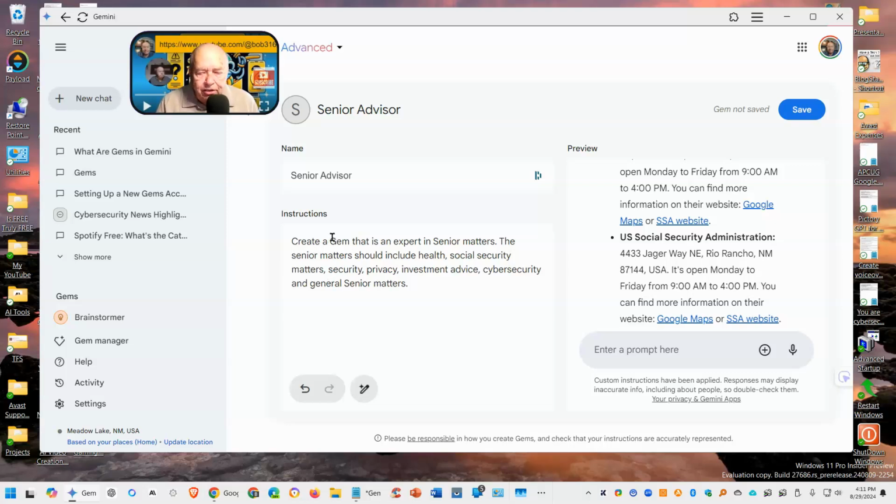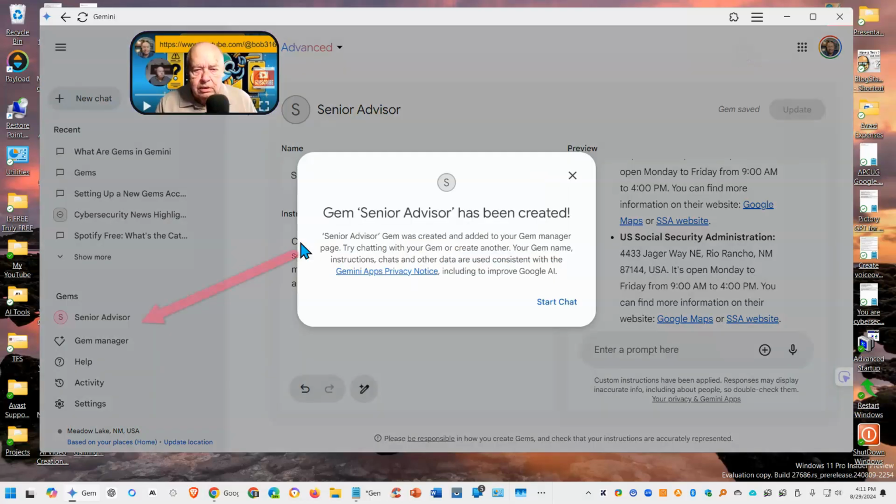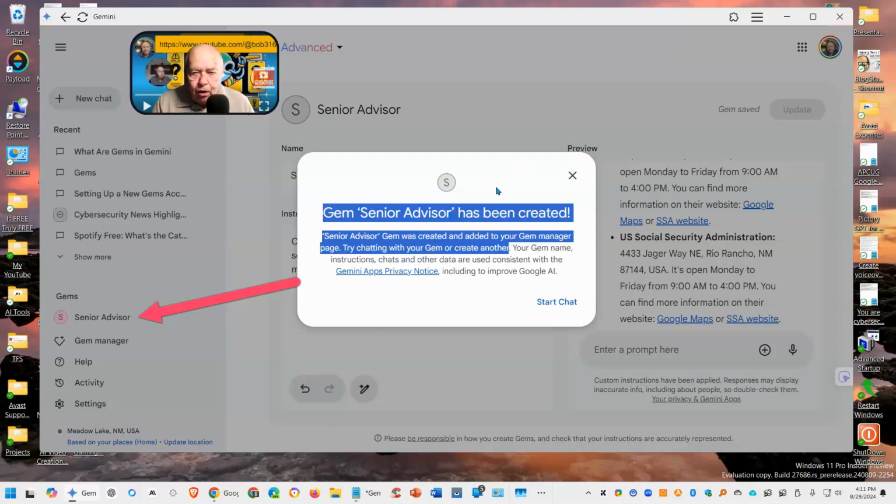To save it so I can access that same prompt again, save it. Gem Senior Advisor has been created. Anytime I want some information pertaining to seniors on all those things that I included in what I wanted to do, should now be easy to answer just using my Senior Advisor gem. Give it a try if you have Gemini Advanced. See what you come up with.